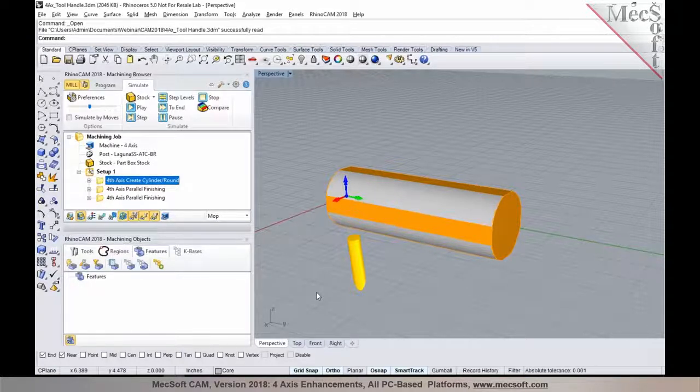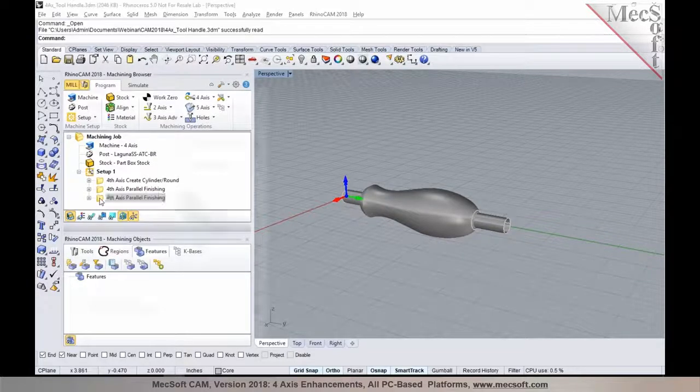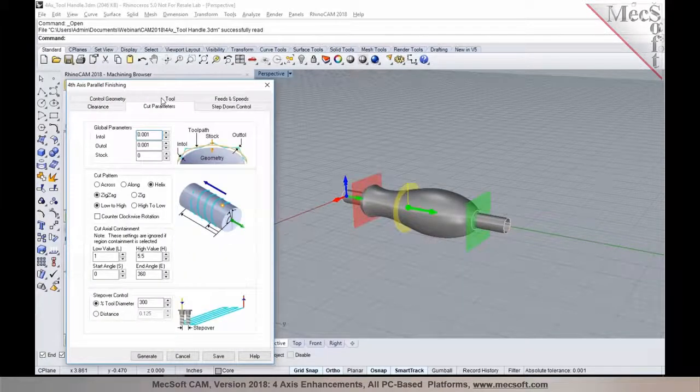Now the next enhancement I'm going to talk about is a helical cut pattern that we've introduced in 4-axis, and this is available in the 4-axis parallel finishing operation. And as you go over to the cut parameters tab, you will now notice that there's a new cut pattern that's available. That's a helical cut pattern. So this will allow you to constantly cut while it's rotating, eliminating the need to retract between each step over.